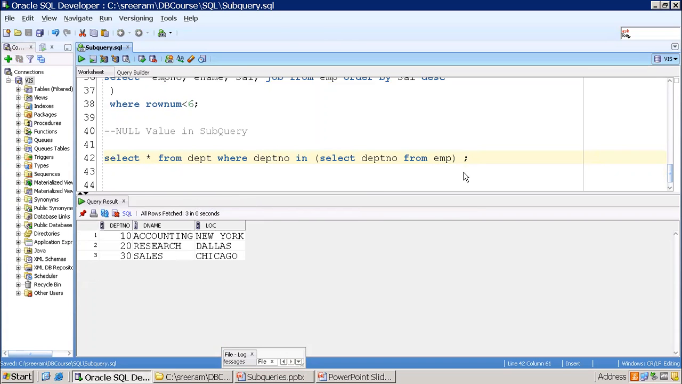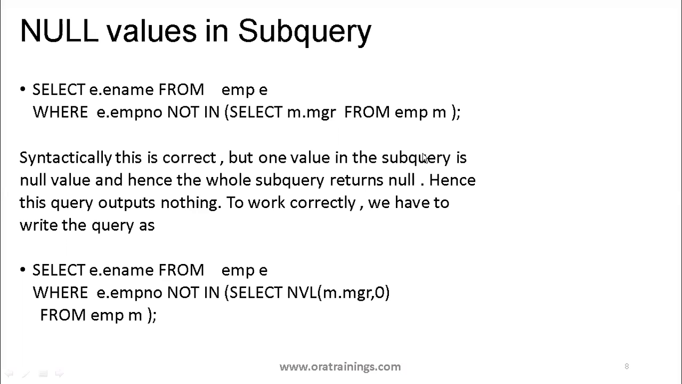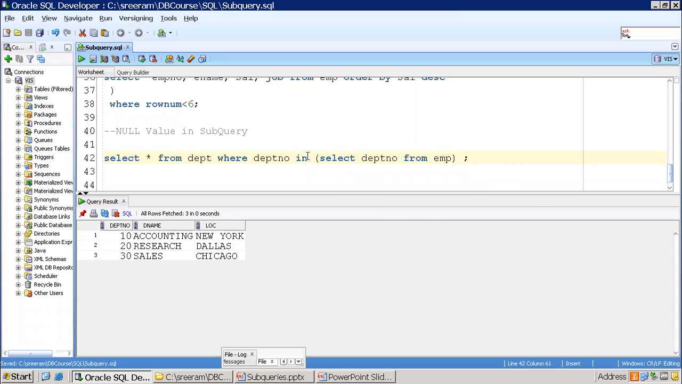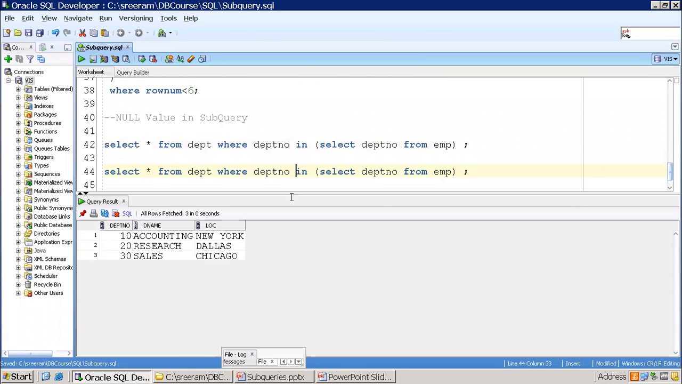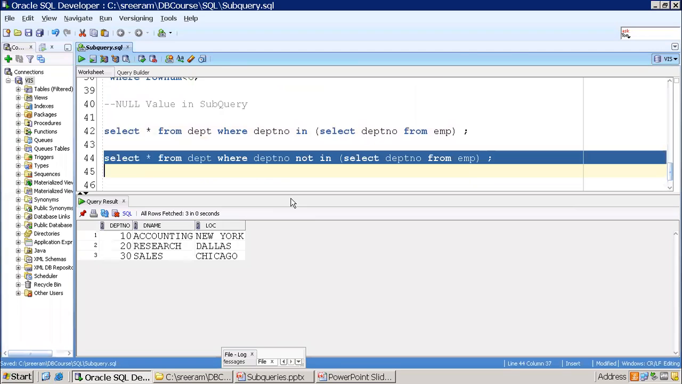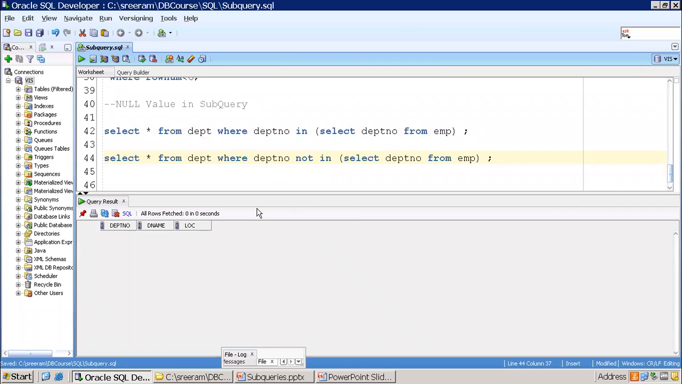But if you are trying to join, now here if you observe in this example, what are we trying to do? EMP number not in select MGR from this, and so on. Now let us say, instead of this, if I perform logic like this, where department number not in. Now why is it not displaying? First of all, just see how many records we have.